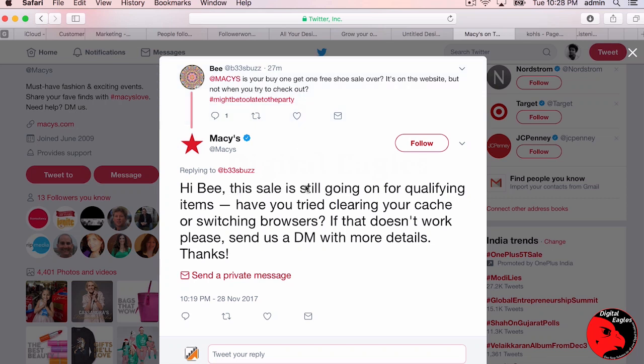Hi B, this sale is still going on for qualifying items. Have you tried clearing your cache or switching browser? So it's giving technical support on Twitter itself. This particular person has a problem with checking out on Macy's.com. So Macy's is suggesting maybe it's a problem with your browser cache, or maybe you should use a different browser.